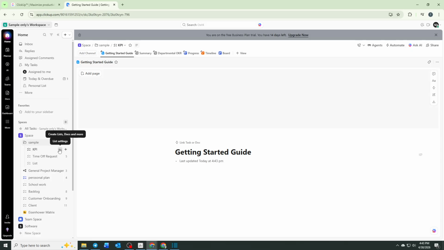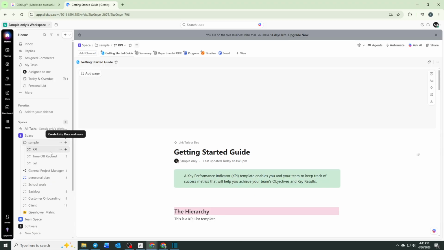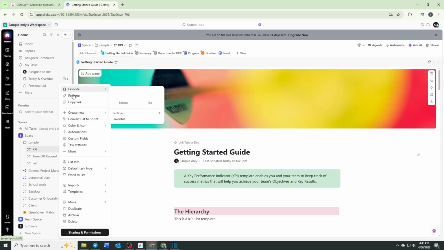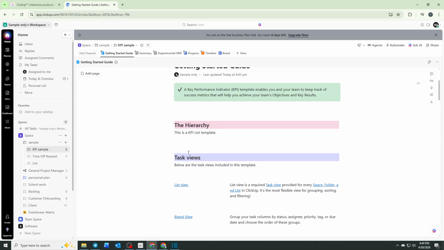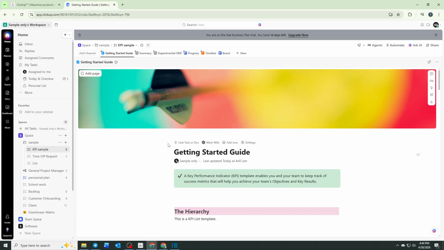If there are fields you don't need, you can hide them to keep your view clean. If something is missing, adjust the existing fields rather than creating entirely new ones to maintain consistency across your data. Now begin entering your KPI values. Fill in targets, current results, assigned owners, and the relevant time frames.